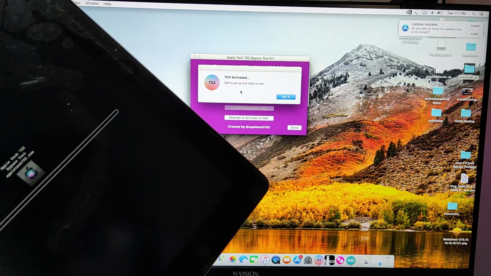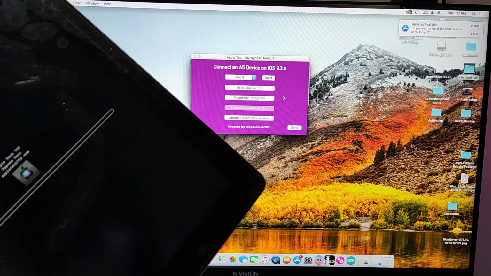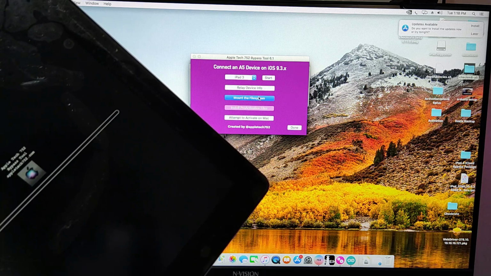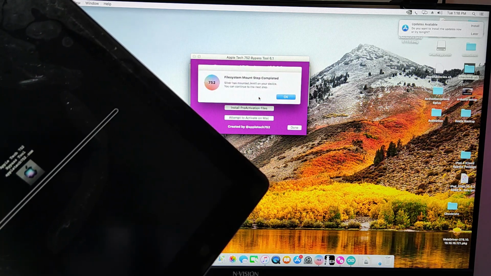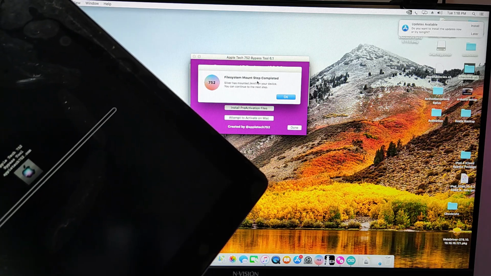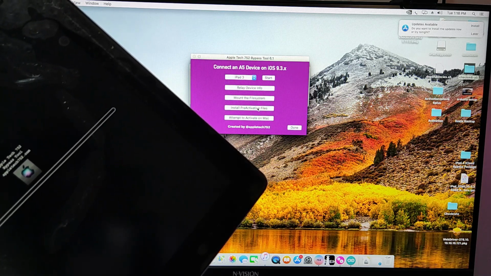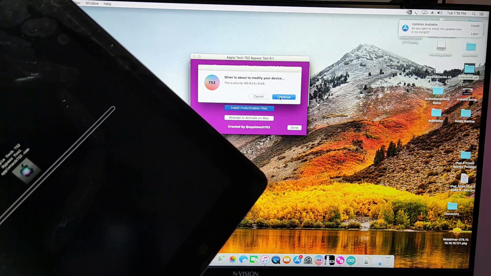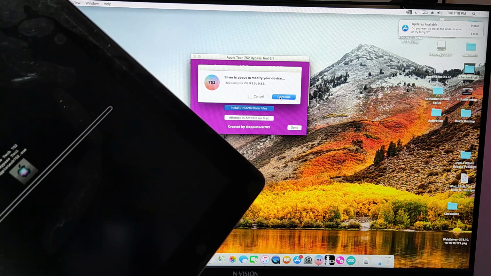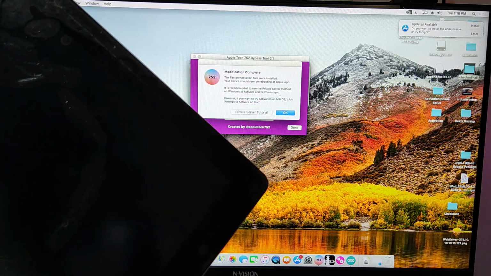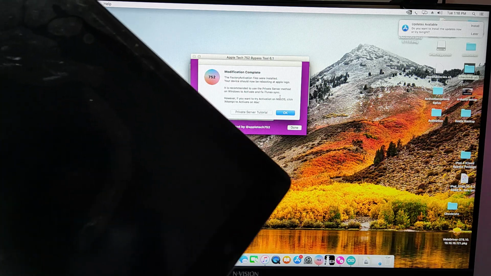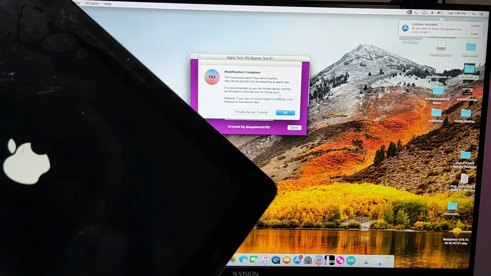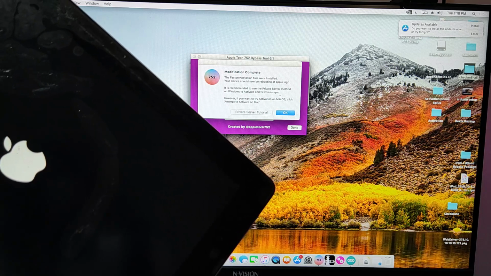Click yes. Okay, TCP activated, got it. Mount the file system, and Sliver has mounted. Okay, file system mount step completed. Then install pre-activation files. Okay, Sliver is about to modify your device. Just click continue and wait for it, because our device should be rebooting right now. As you can see, the factory activation files were installed. Your device should now be rebooting.